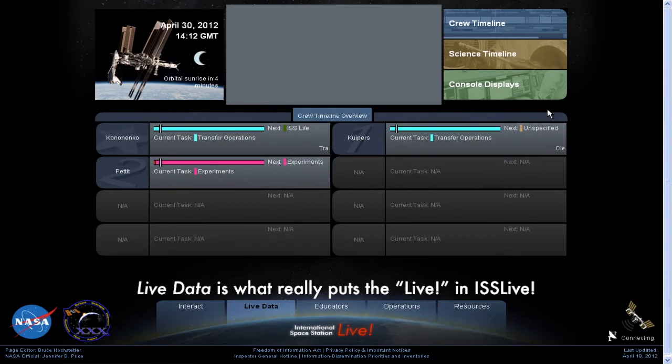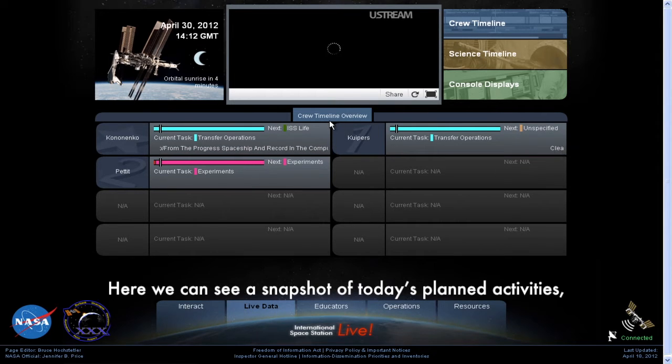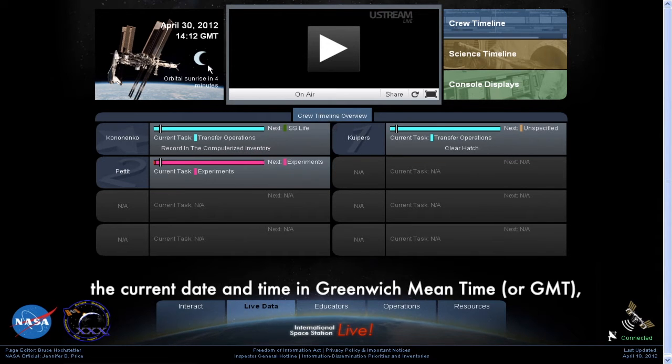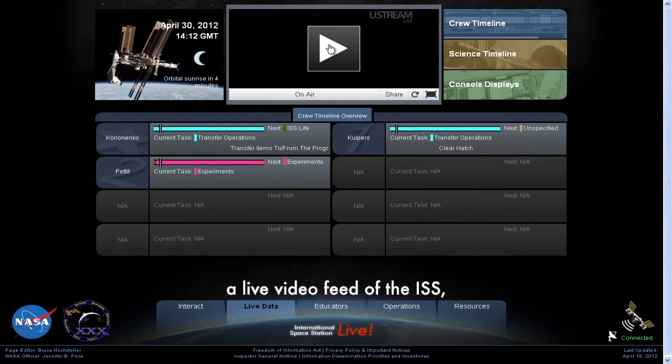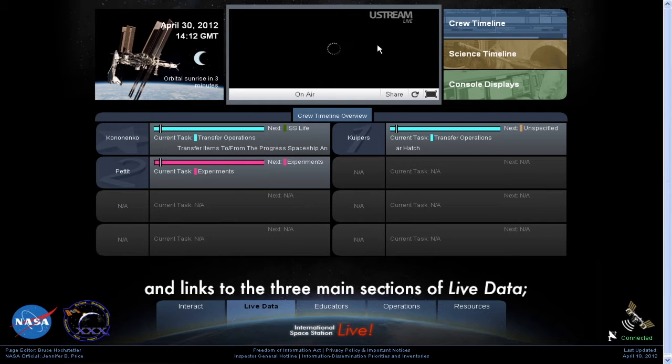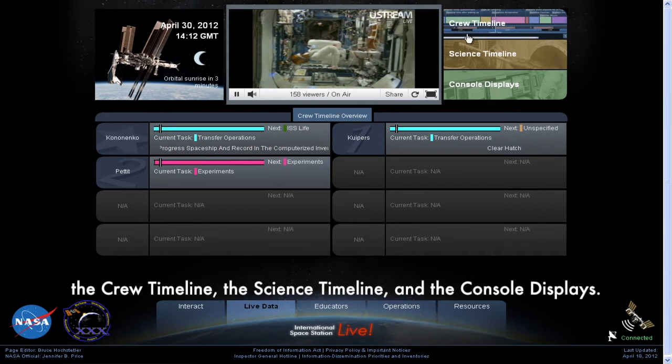Live data is what really puts the live in ISSLive. We start exploring live data with the crew timeline overview. Here we can see a snapshot of today's planned activities, the current date and time in Greenwich Mean Time, or GMT. We can see the time left until orbital sunrise or sunset, a live video feed of the ISS, and links to the three main sections of live data: the crew timeline, the science timeline, and the console displays.